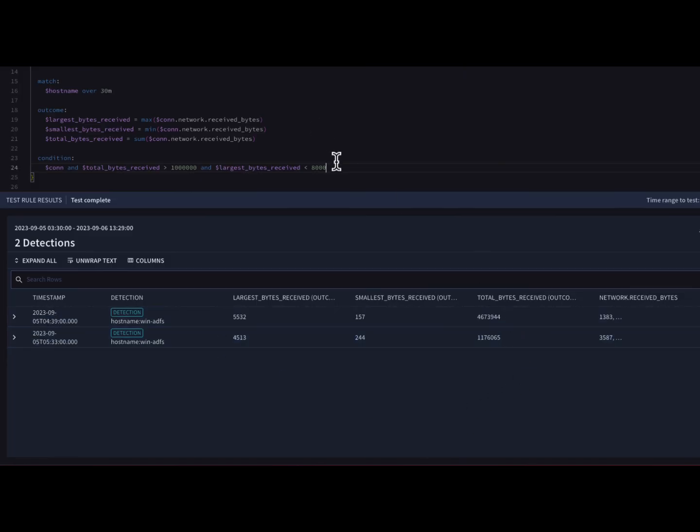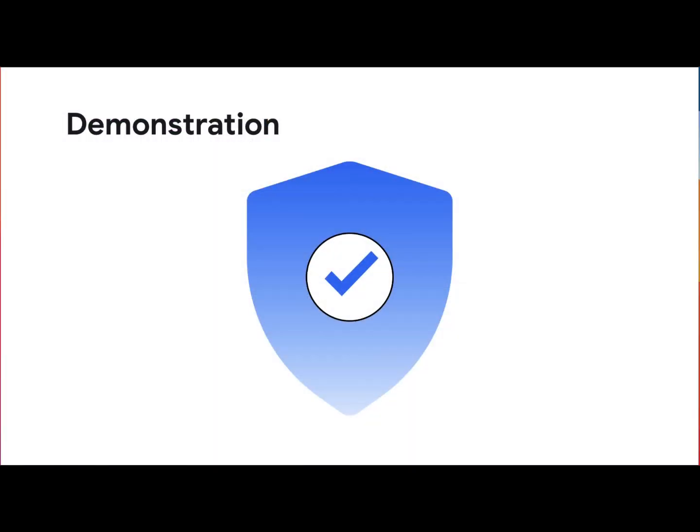Basically, what we have done is collect data, group it in our event and match sections, generate a set of calculations in the outcome section, in this case with min, max, and sum, and then apply these calculations to our detection logic in the condition section. We didn't cover it today, but the use of the outcome variables in conditions extends beyond just an integer like we covered. But this gives you an idea of what is possible.